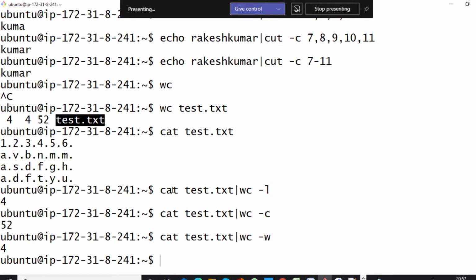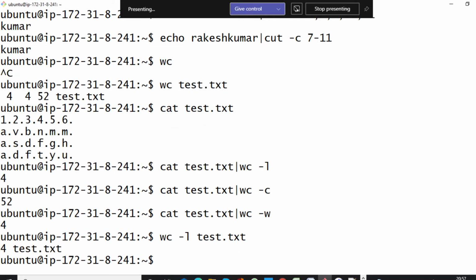Suppose in a shell script you need to check how many lines a file has. If the length is 1, then perform this step or execute this command. During that time it will be helpful. So we can do cat file name, then pipe wc -l. Otherwise you can do one thing, wc -l then file name. In this way also you can execute. This is the length of the file.